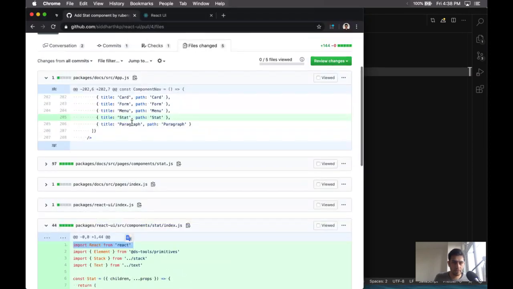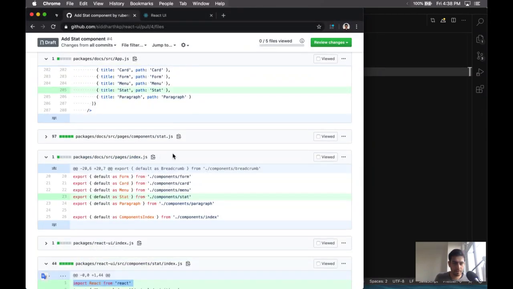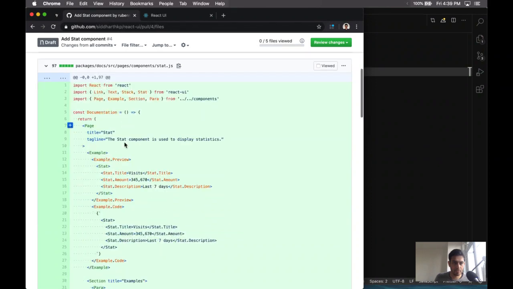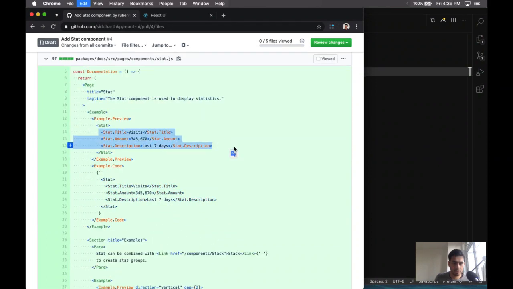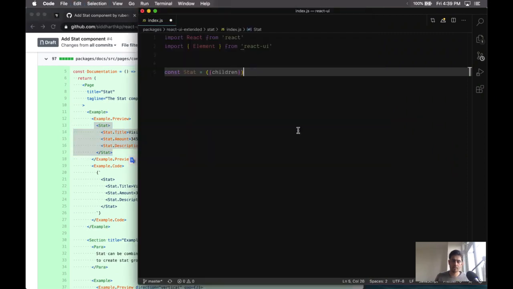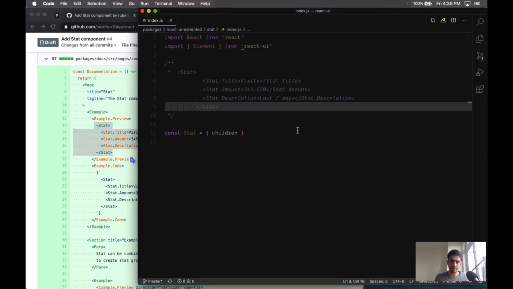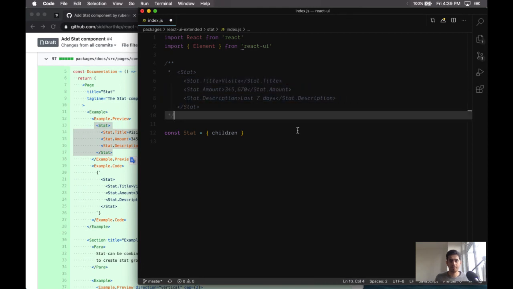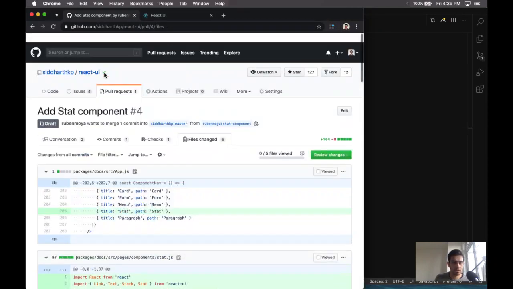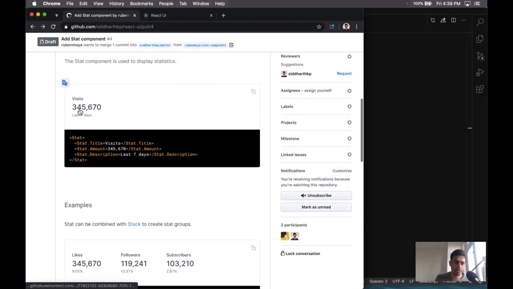Okay. This is why I like having docs first, because you can really think about the API without actually building the component. So this is kind of what Ruben is going from. There's a stat. There's a start which kind of doesn't do much. Yeah, this is helpful. So there's a start which is the whole thing, and then you have visits, you have the amount, and then you have a timeline. He's calling them title, amount, description.